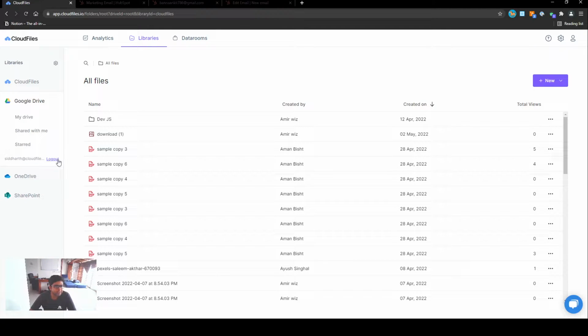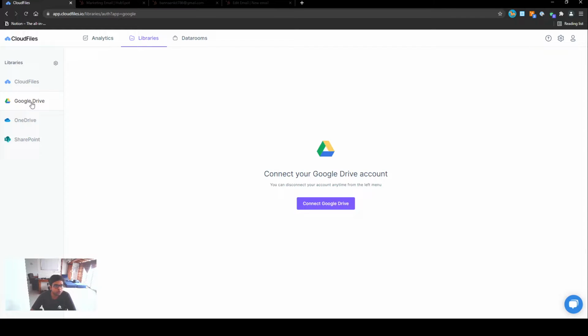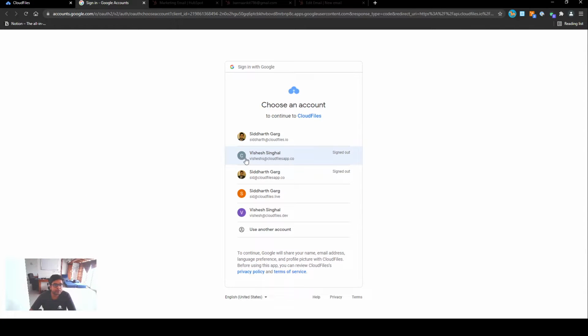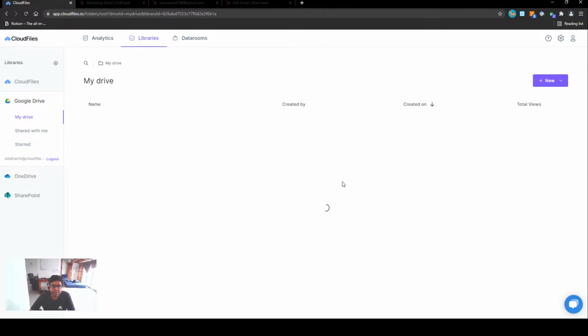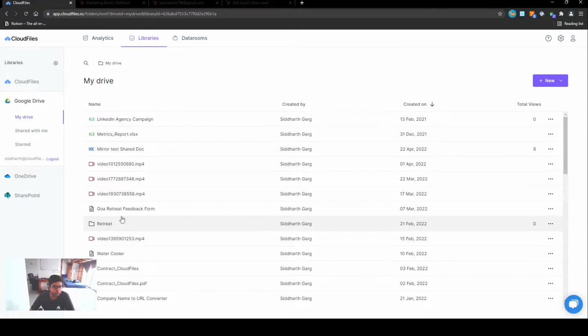There's going to be a very simple sign-in process. For example, let me quickly log out from my Google Drive and let me try to reconnect this. Just give it all the permissions. And now you'll see my files are instantly going to show up. So it doesn't really take any time for the files to come.